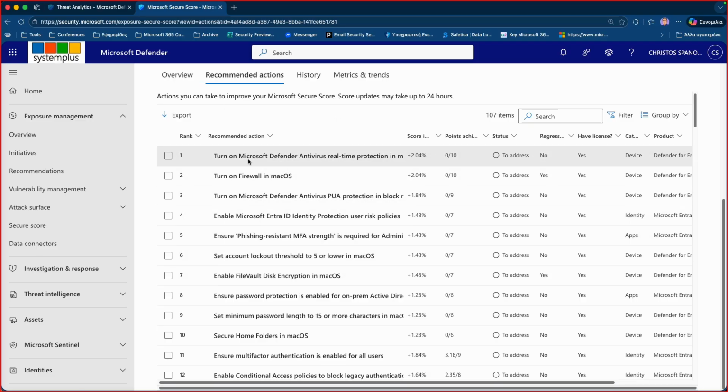What I need to do: turn on Microsoft Defender Antivirus Real-Time Protection, turn on Firewall in macOS, and actually it displays macOS because that specific computer that I'm using right now is a macOS computer. I've done it on purpose because I want to show you that it does not only work with Windows, it works with other operating systems as well. And the information that is displayed here is the result of the Microsoft Defender for Endpoint agent that I installed on my macOS computer.